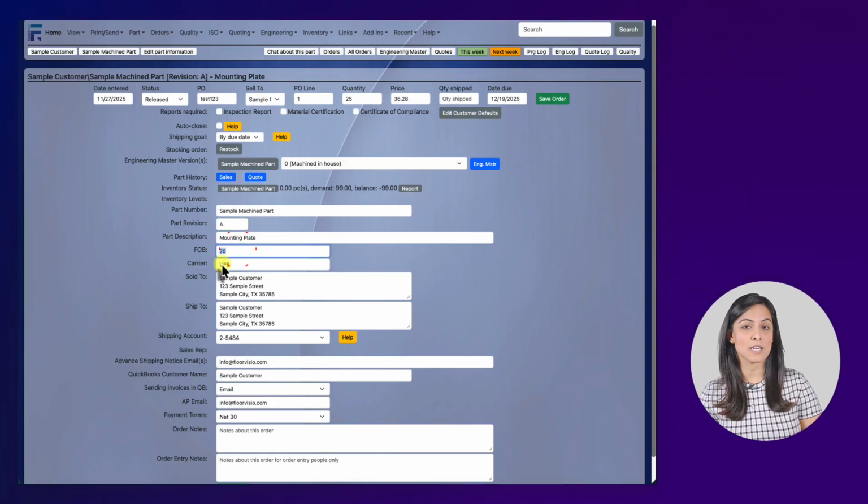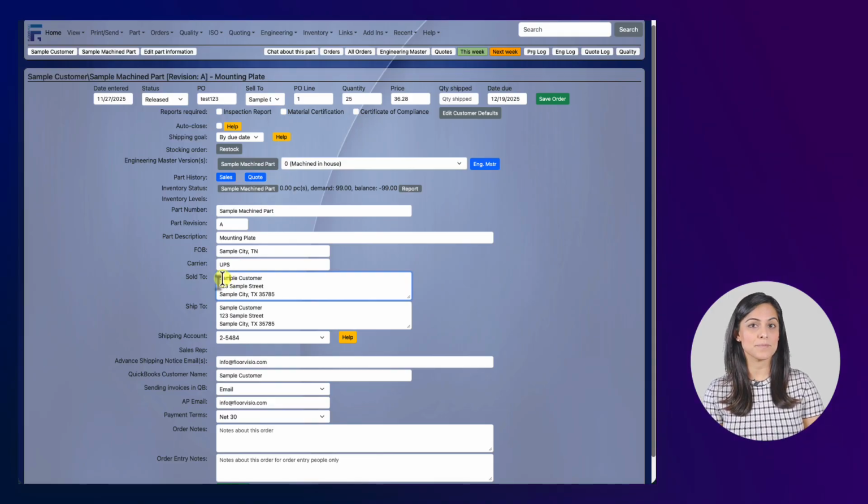FOB stands for freight on board. That is typically the name of the town where your company is located, but we'll say Sample City, Tennessee. Carrier is how they want this item shipped to them. Sold to is the mailing address of where this company wants their invoices mailed to if you choose to mail them by postal mail. Ship to is the address that you'll ship the parts to.